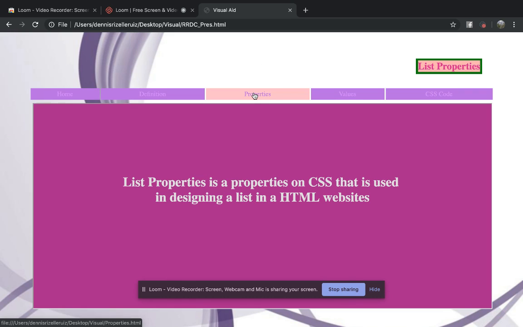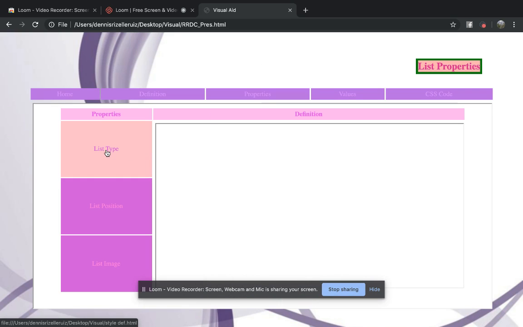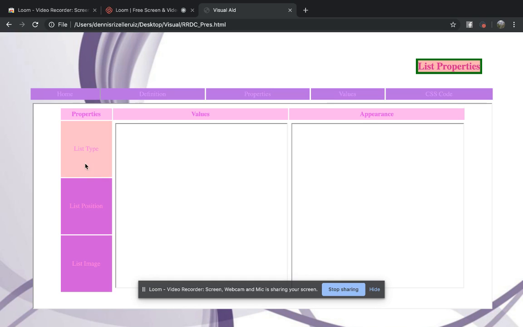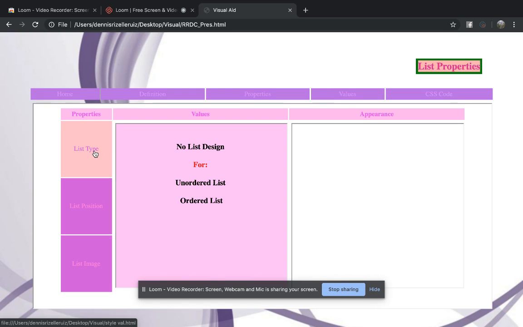So these are the properties if you need them. This is the type, which specifies the type of the list. That's actually called the list type. The position specifies the indentation of the list, and the image has to do with setting it as a bullet. So if you have a unique image in there, you could do that, and we're going to do that later on in a few moments. So this is the list type.